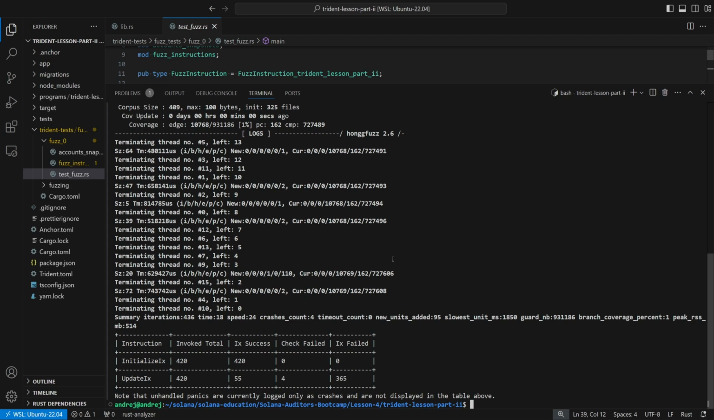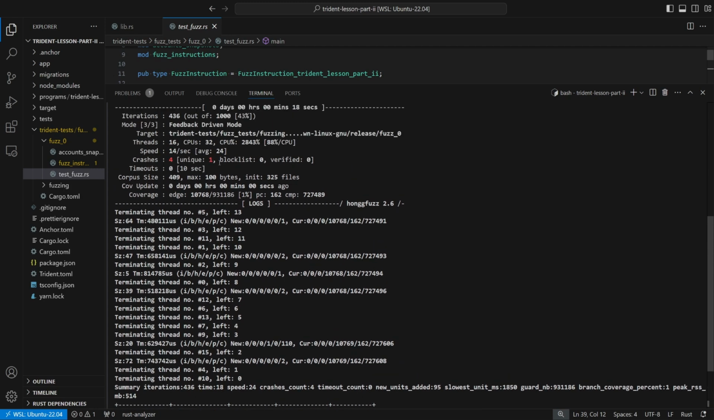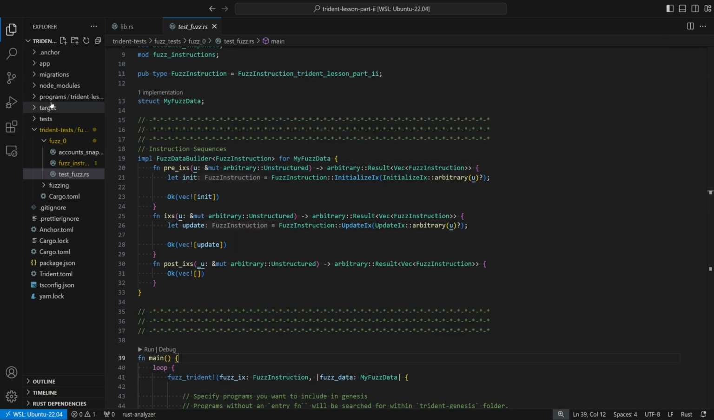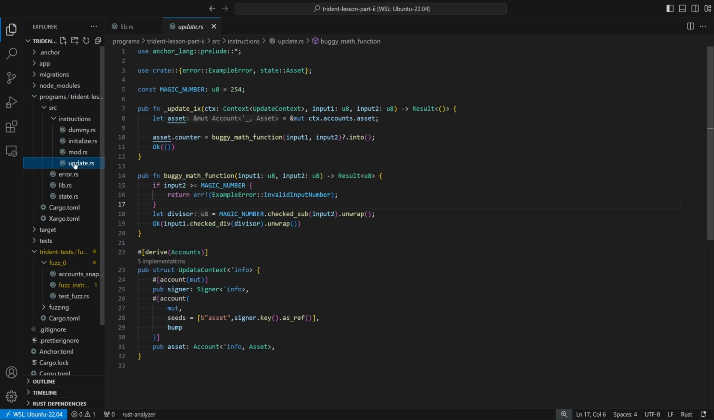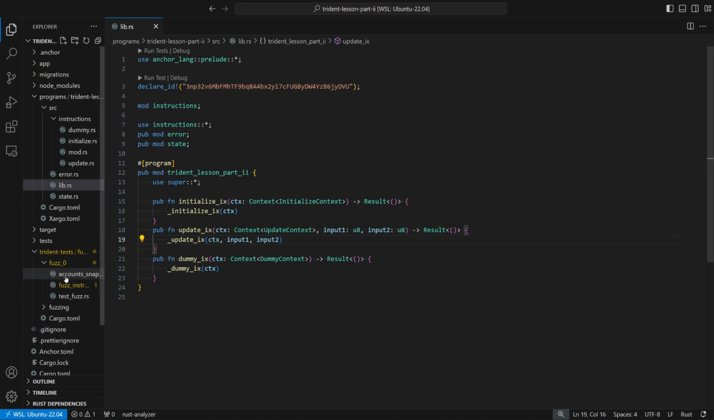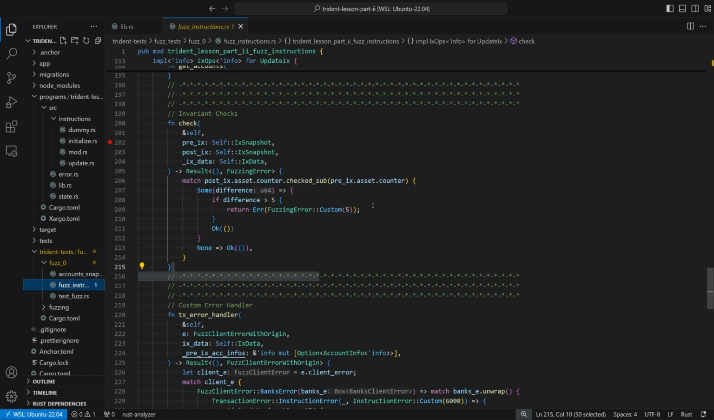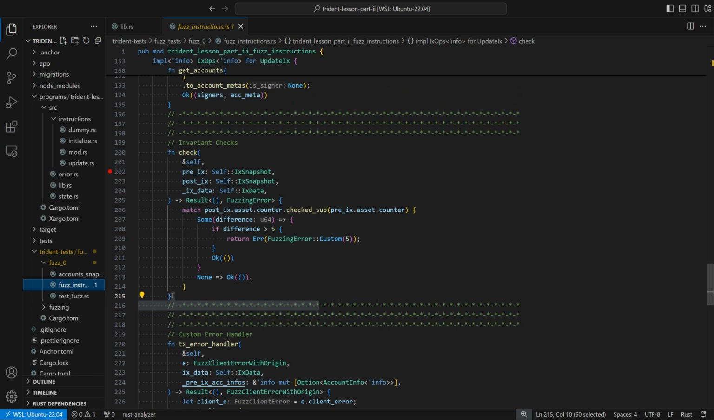So this is from the instruction sequences perspective. The second important thing is we actually found crashes. But I was talking about the program and the update instruction, and we are correctly checking that the input 2 cannot be higher than or equal to the magic number. So where did we actually find the crash? If we go back to the fuzz instructions, we found the crash in this invariant check.